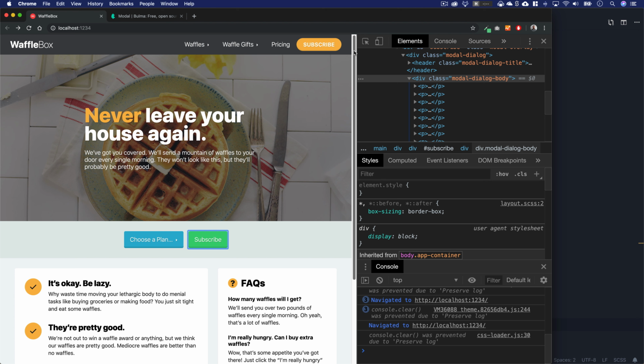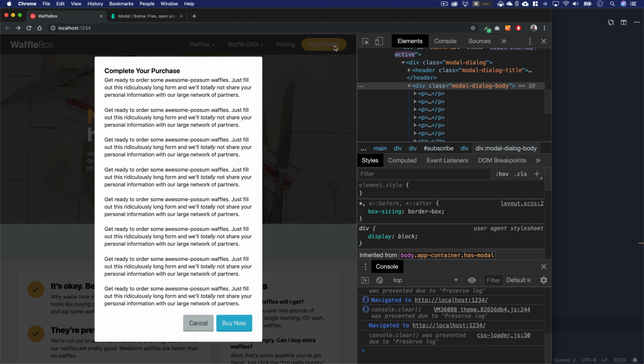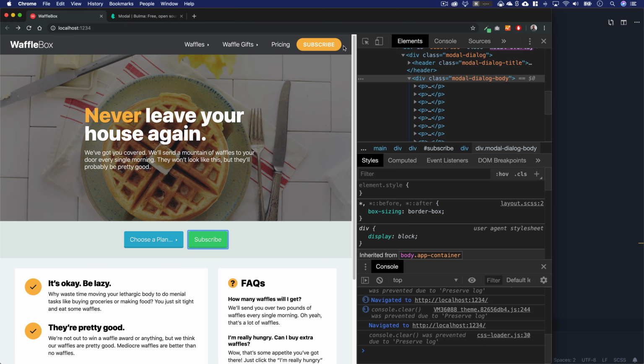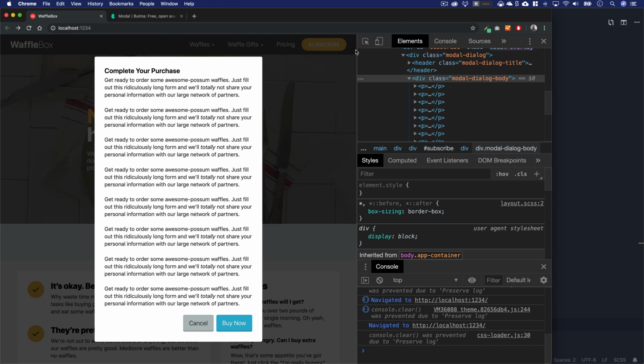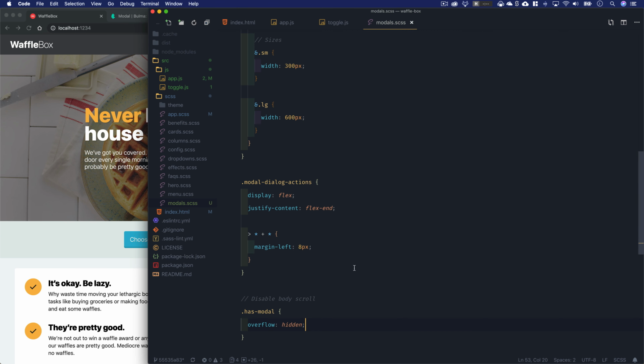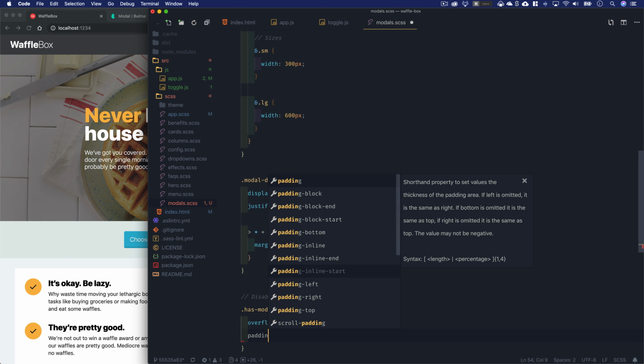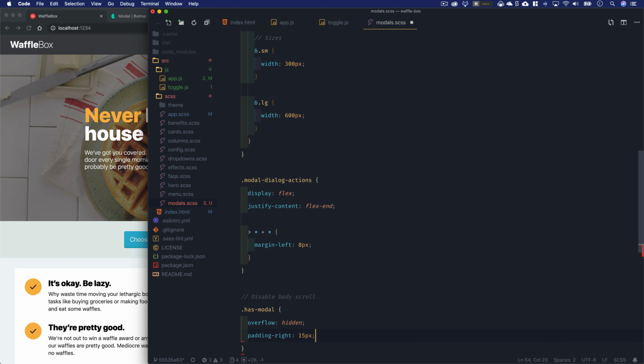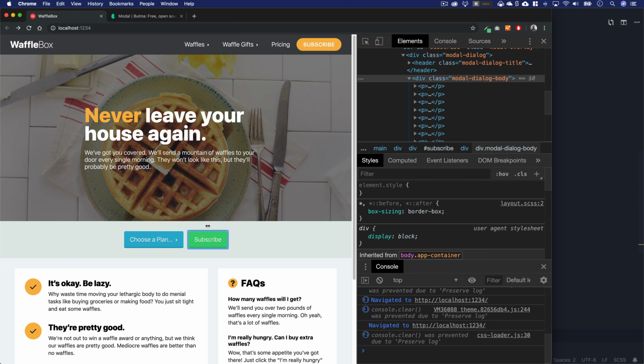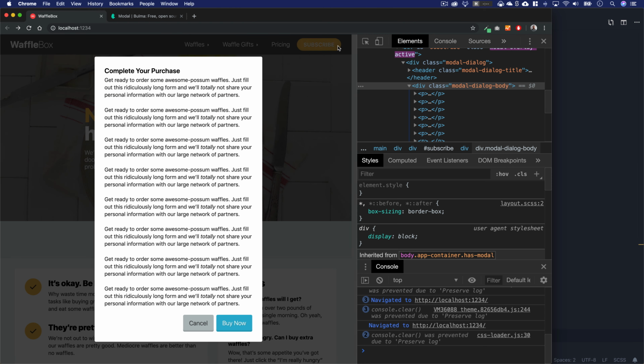here, you can see I get a scroll bar. As soon as I open the modal, watch the subscribe button up here. See how it moved over? So it's actually moving left and right, and that's because this scroll bar is appearing and disappearing. In most operating systems, the scroll bar is 15 pixels wide, so we could simply set padding right 15 pixels whenever it has modal. And you'll see now, when I go back and forth, the subscribe button doesn't actually move left and right.